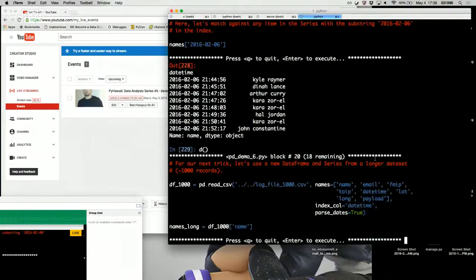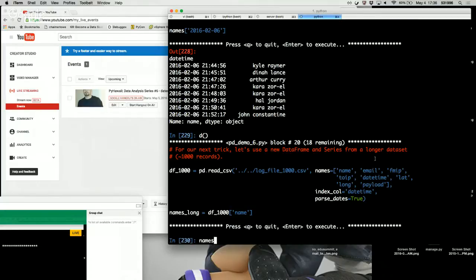There's a couple more things that'll come up here in a little bit. All right. For our next trick, I'm going to read in a little bit longer list. It's the exact same format, same kind of data, but instead of 10 rows, it's 1,000. I do all the same things. I name my columns. I tell it that date time should be used as an index, and it should parse dates. Again, in order to keep the screen clean, I'm going to say only look at the names for now and store that away and give me a way to reference it, and I'll call it names long.